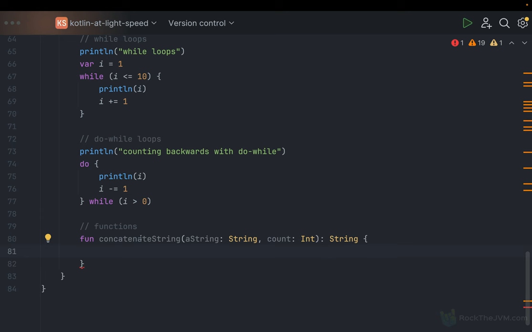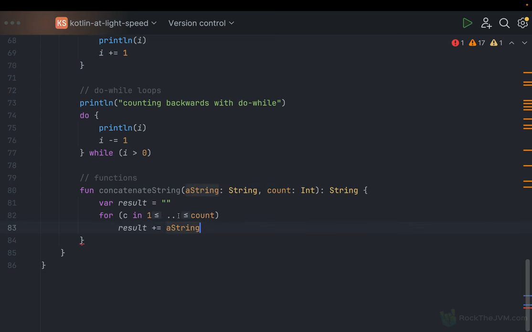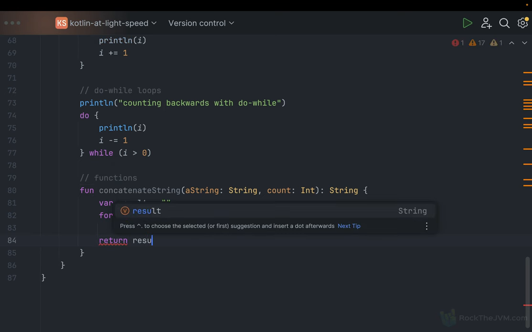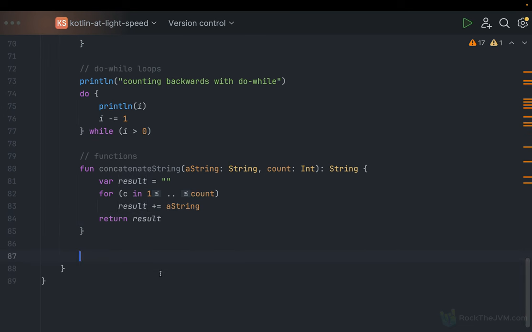So for example, here I'm going to write a function that concatenates this string this amount of times. So I'm going to define a var, let's call this result, starting at the empty string, and I'm going to run a for loop for a count in 1..count. I'm going to say result += a string. So I'm going to attach or concatenate the string to the result string as many times as the count number suggests. And finally, at the end of the function, I'm going to use the return keyword: return result. This is a very similar structure to other programming languages, so the concept of a function shouldn't really be all that foreign for you.